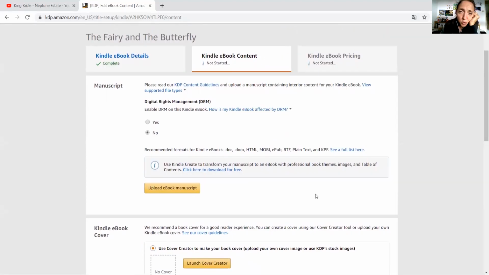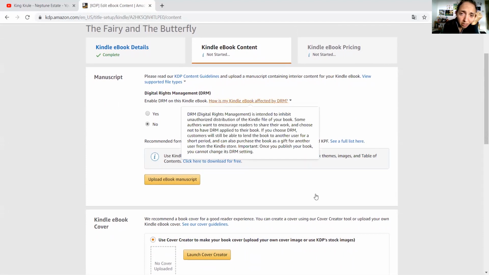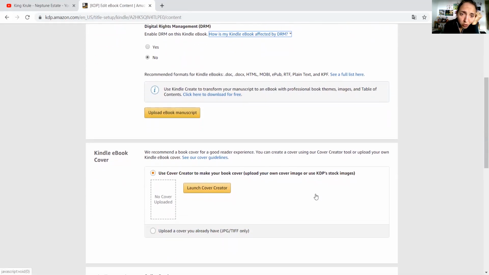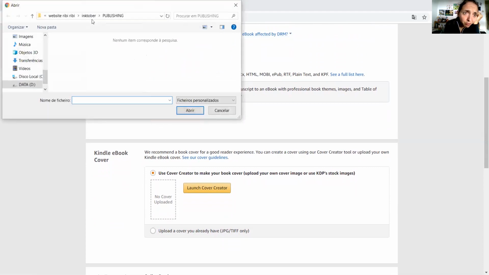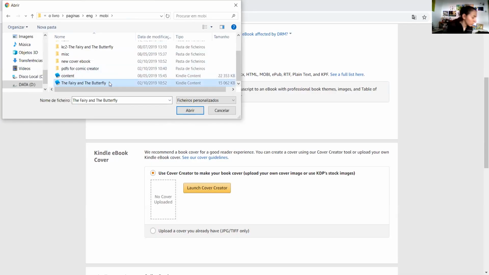KDP sent you to the second step, which is Kindle ebook content. First, you must choose if you want to enable DRM on this Kindle ebook. I will choose no. Upload your manuscript. Click on Upload your manuscript. Find the manuscript on your PC.